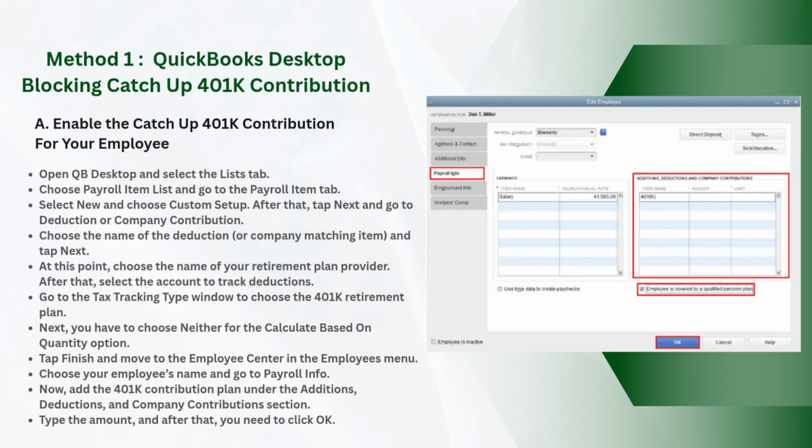Follow these steps. Open QB Desktop and select the Lists tab. Choose Payroll Item List and go to the Payroll Item tab. Select New and choose Custom Setup. After that, tap Next and go to Deduction or Company Contribution. Choose the name of the deduction or company matching item, and tap Next.